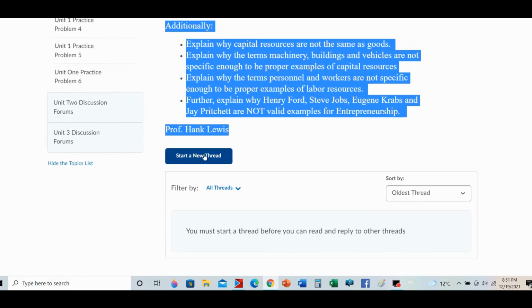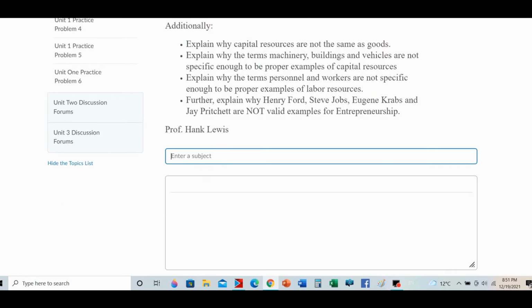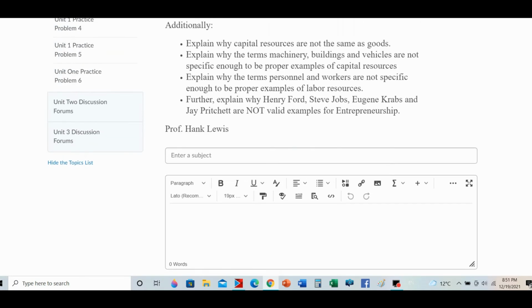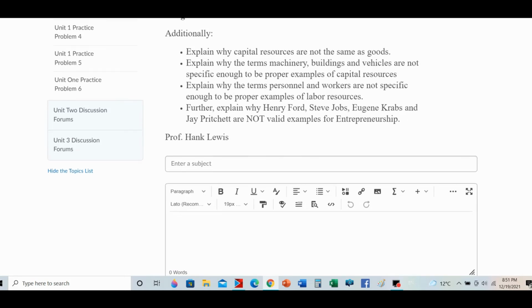This is one where you can just click Start a New Thread, and when you do that, you get a text editor box, and it's got all kinds of different tools. This is one you can just type your answers in. It's one of the few that's like that.